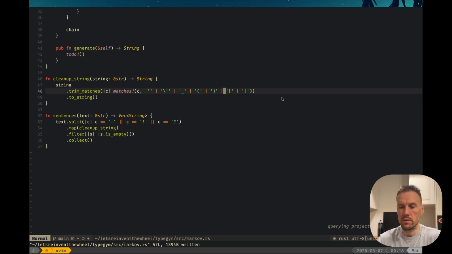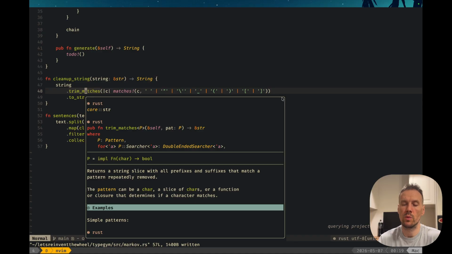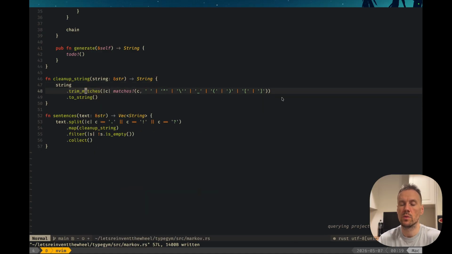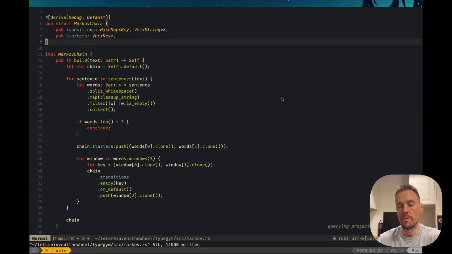All right, I don't know whether we need space or not, but it should be enough. So this is just a cleanup. This won't remove these characters from the middle of the string. So this trim matches really works as a trim. It works with prefix and suffix. And this should be enough for our use case.